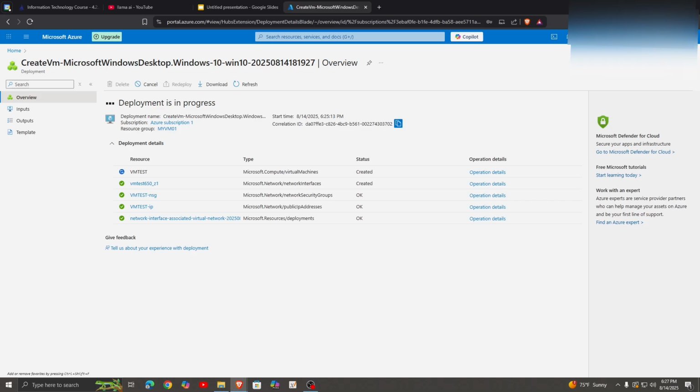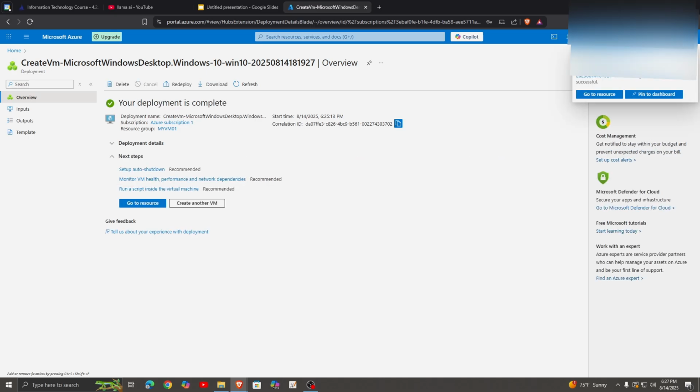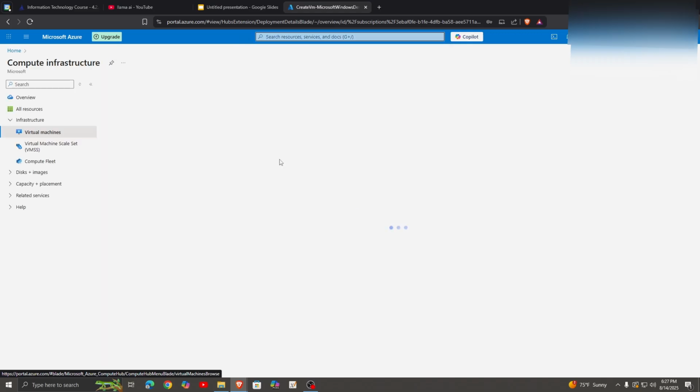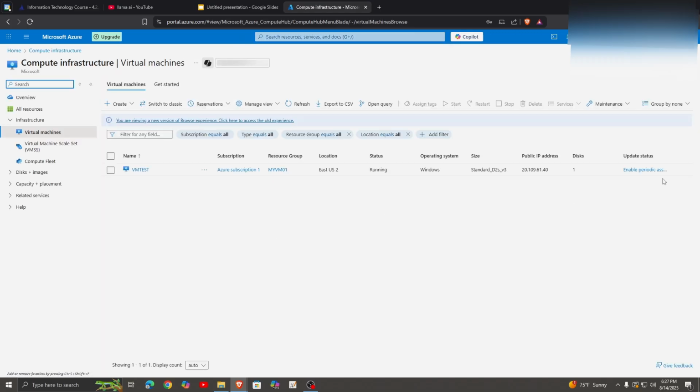It's going to take a while. Just be patient with this. But deployment succeeded. Let's go. Okay, deployment has succeeded. It's going to notify you. All right, now we're going to go to our virtual machine. So you're going to select the search bar, and you want to right click on the search bar, and you want to select virtual machines. And there we see our virtual machine that we created.